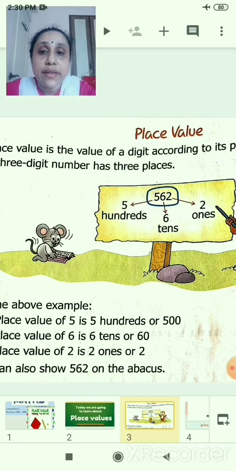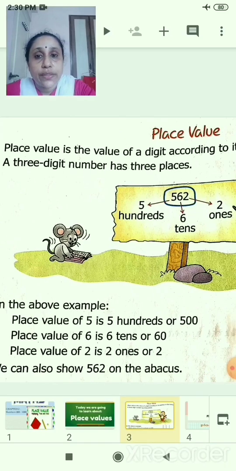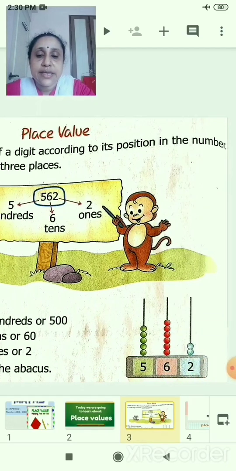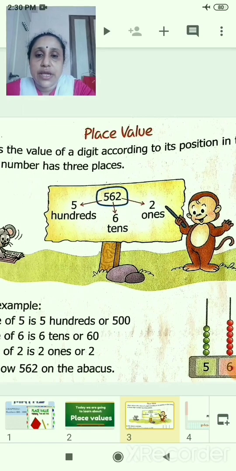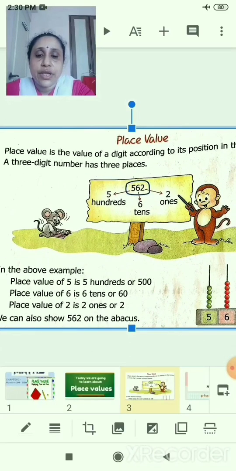You have to look at the number, you have to think 100, tens, ones what you have studied, and accordingly you will decide it is in which place. We can also show this number 562 on the abacus. See, 562. Now on abacus you have drawn the balls also, you know. So like this we can do the place value. Okay.